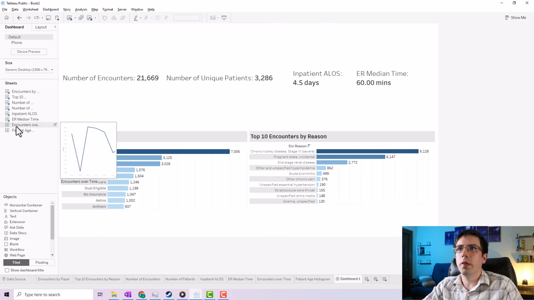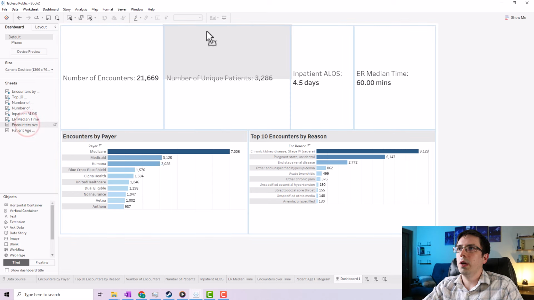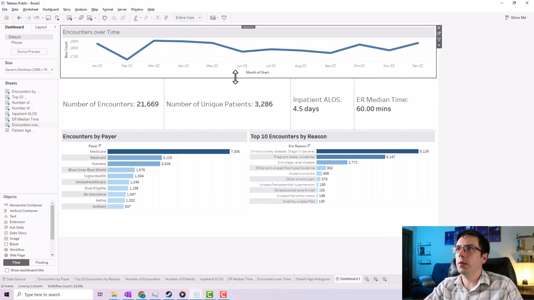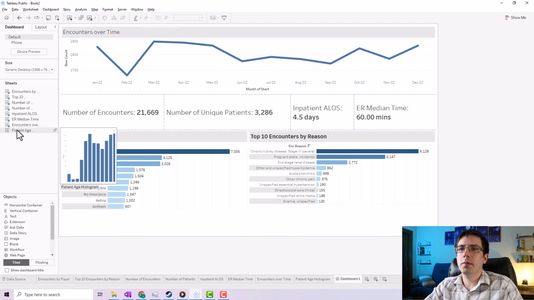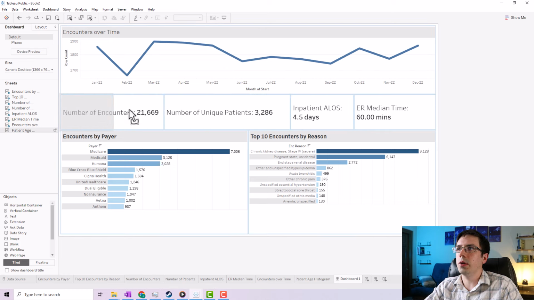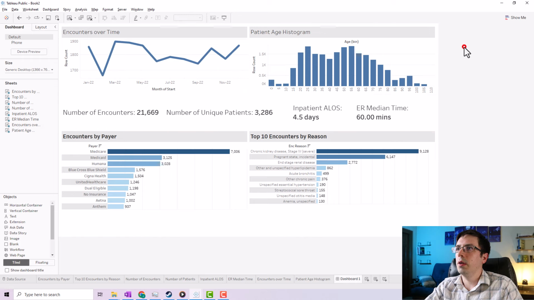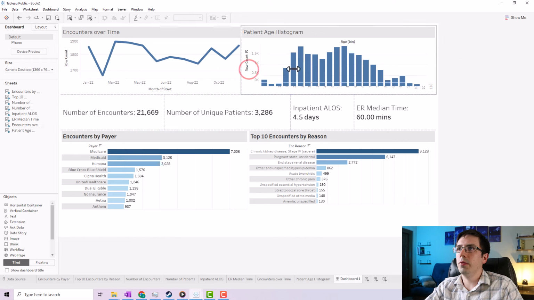Next, we need to bring in the line graphs. So I'm going to take this encounters over time. I'm going to drag it up here till I see this gray line. That's going to push everything down a little bit. And the last piece is just this one right here. So I'm going to drag that over here. And now you have created your first dashboard.